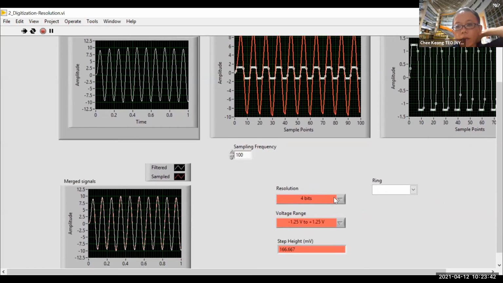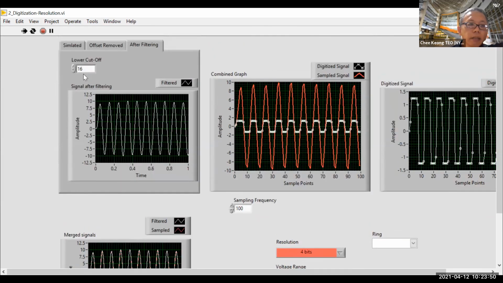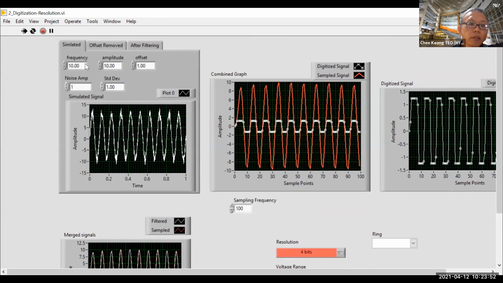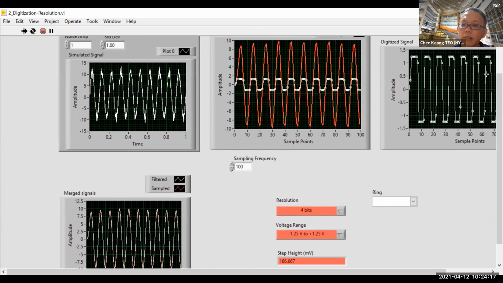Now the Y side, of course, is controlled by your bits, so the number of bits and a voltage range. Let's say currently I am using a simulated voltage of 10 volt peak to peak. Now, 10 volt peak to peak, of course, you cannot code by plus minus 1.25 volt range. If you code it by plus minus 1.25 volt range, then your Y resolution is not enough, even though your X resolution of sampling at 100 hertz is enough. So therefore you cannot recreate the signal.